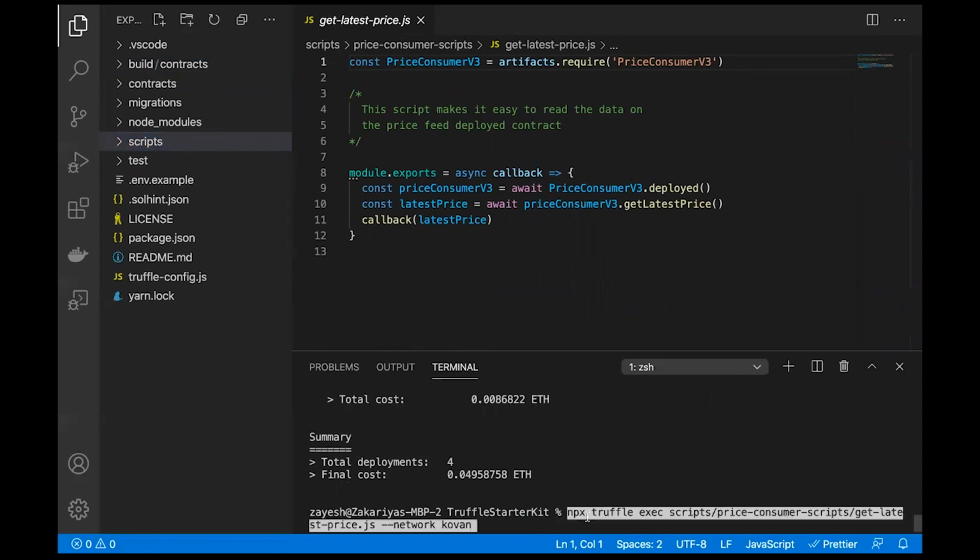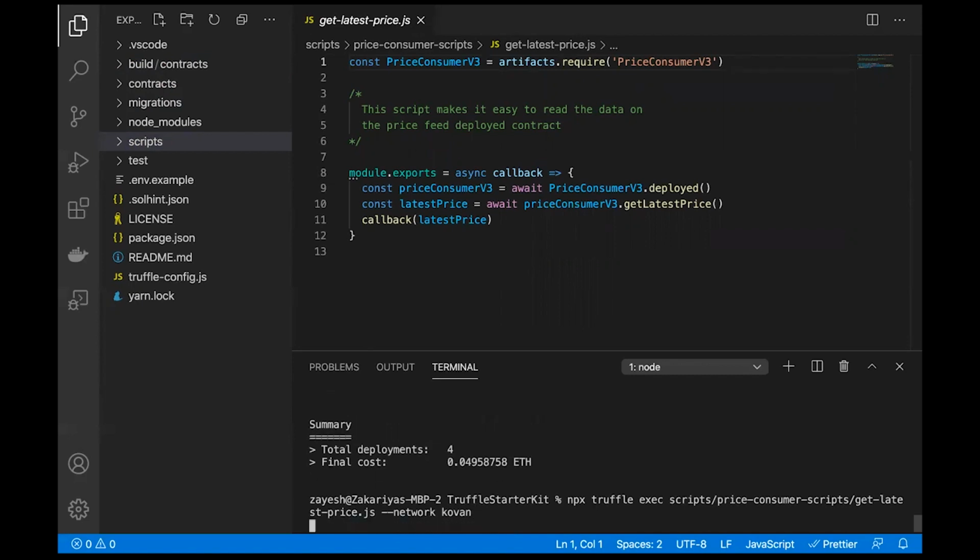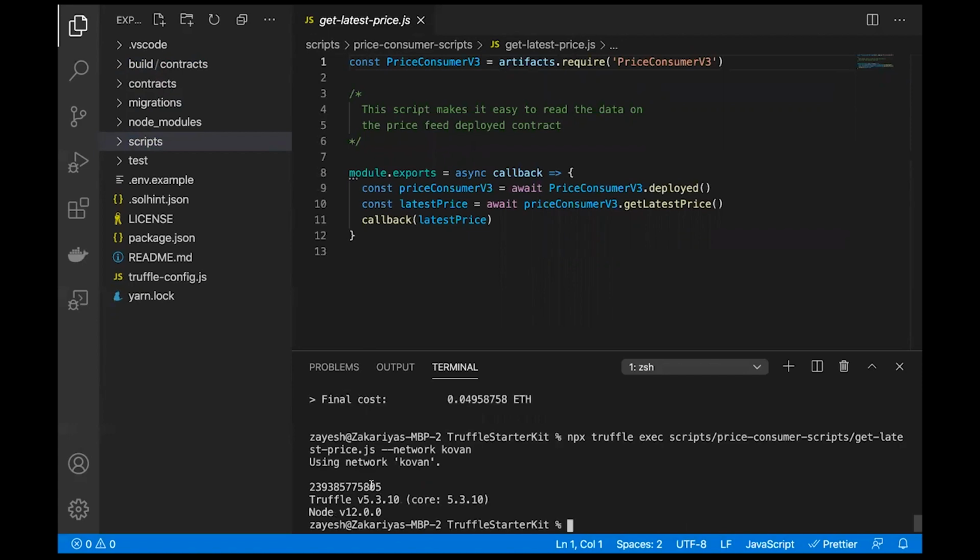To actually run that script, we'll run npx truffle exec scripts/ and point to the directory of that script. At the end, we'll put --network kovan so it knows that once again, we're looking at the Kovan network. Hit enter. And boom, you can see we've got the latest ETH/USD price.